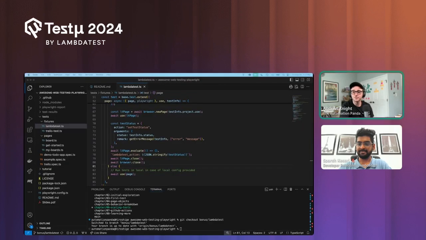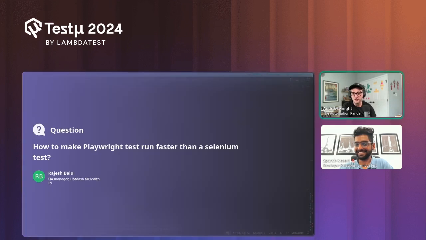Rajesh Balu, how do you make Playwright tests run faster than Selenium tests? They already do, my friend. You don't need to do anything. You need to install it and actually write the tests. And like I said, there are plenty of benchmarks and articles online where you can see exactly what execution time looks like.